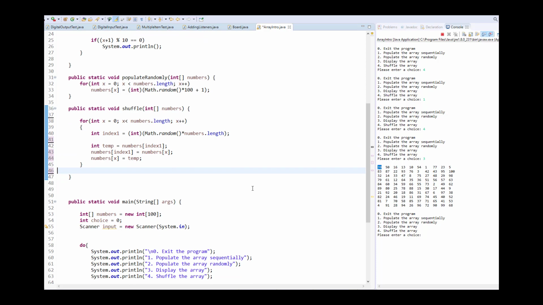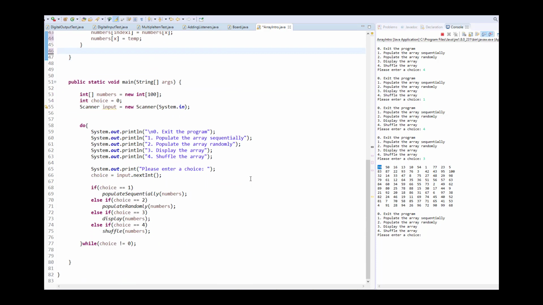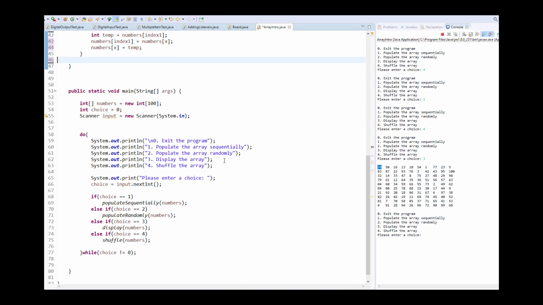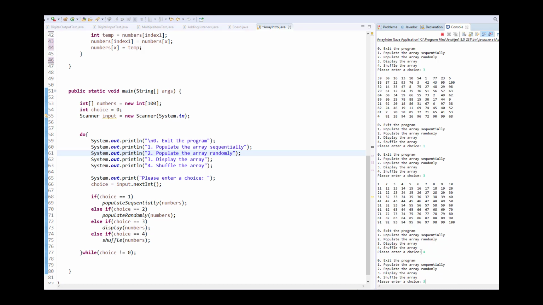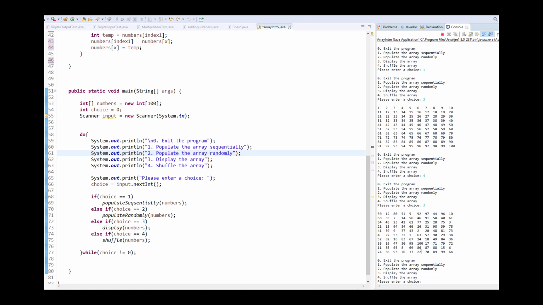And there we go. Now, one other question that often comes up is that people will say, well, what's the difference? Why wouldn't you just populate randomly instead of populating sequentially and shuffling, right? And there is actually a difference. So if I populate sequentially, okay, there's my sequential array, I shuffle it and display it again. You can see there it is. And I populate randomly and display.